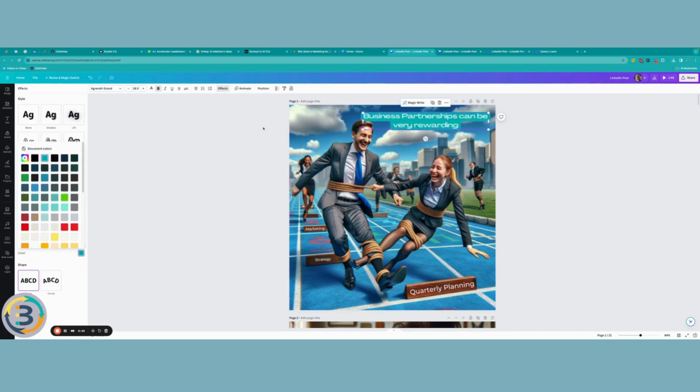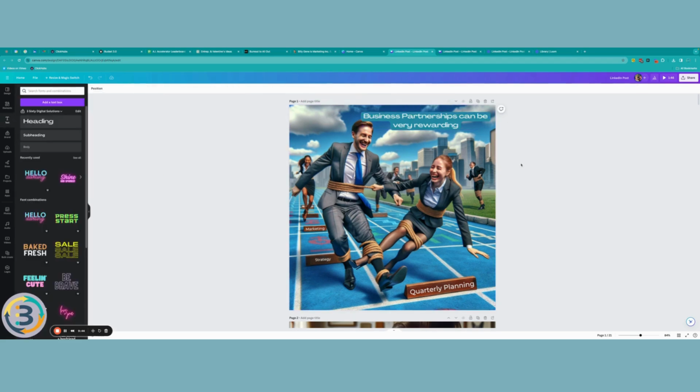Okay, kind of clashes with the image. So I'm just going to go like that. That looks nice with the image. So business partnerships can be very rewarding. Just going to put an exclamation in there. All right, perfect. So now we've manipulated the image that AI created. We've made it our own. And we're going to download it.